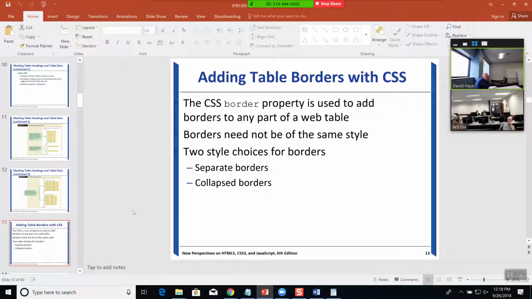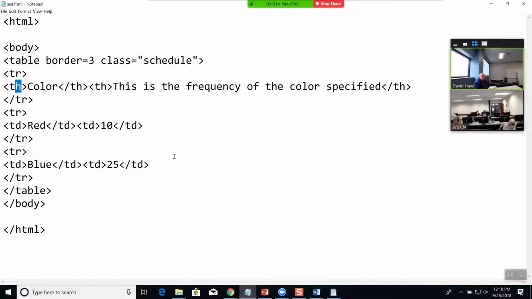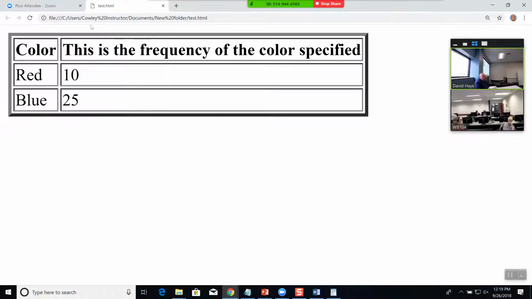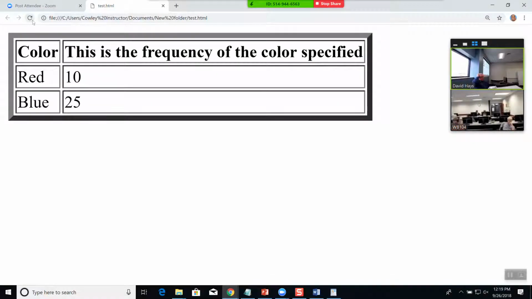The CSS border property is used to add borders to any part of a web table. Borders need not be of the same style. Two style choices for borders: separate borders and collapsed borders. The standard borders here is where you can indicate a weight. So if I put a 5, for example, save that and refresh this, you see it becomes thicker. Not a whole lot of flexibility there, not a whole lot of formatting that it gives us.